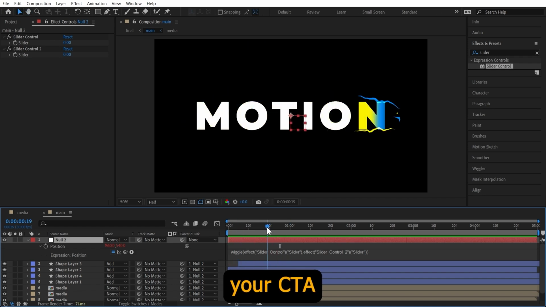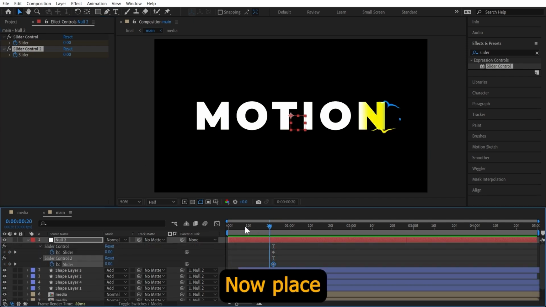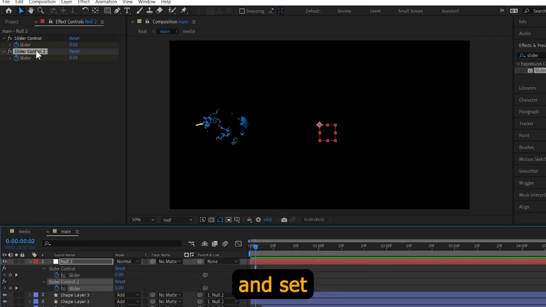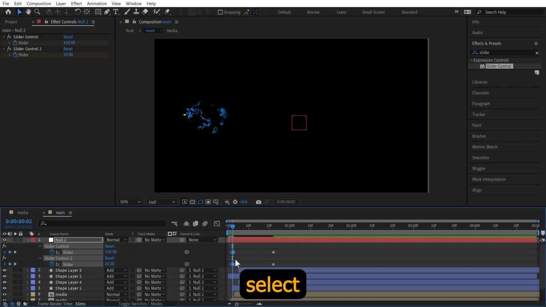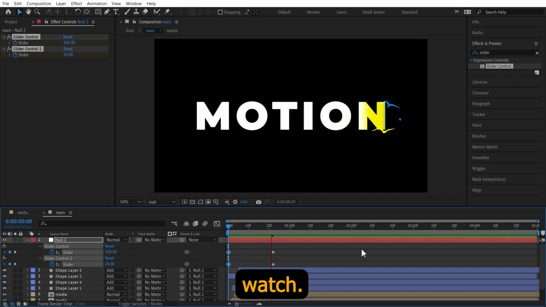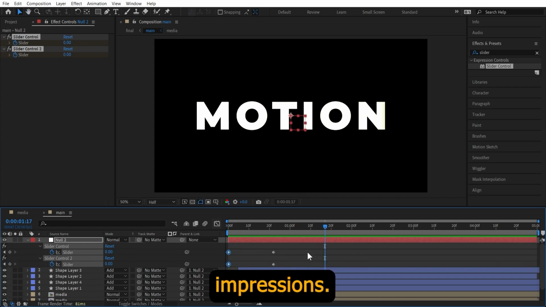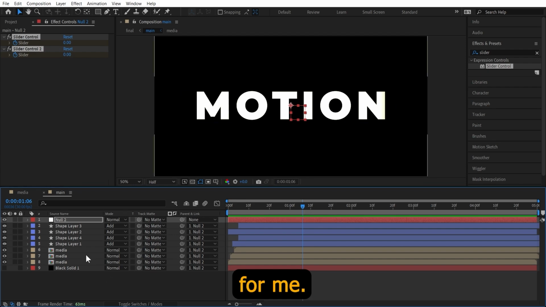Now place your CTI at the ending of the light animation just like this, and click slider 1 and slider 2. You can also press U to see these keyframes just like this. Now place your CTI at the beginning and set the first slider value 100 and set the second slider value 20. Simply select both of these keyframes and place them at the beginning. Now let's play and watch. Okay, now we have much wiggle expressions. Now collapse it from here. Okay, it's looking perfect for me.